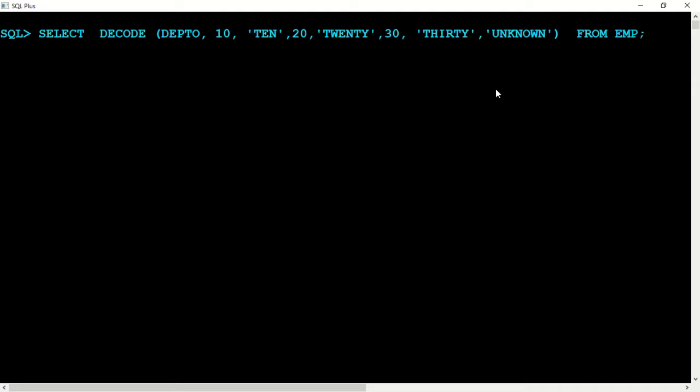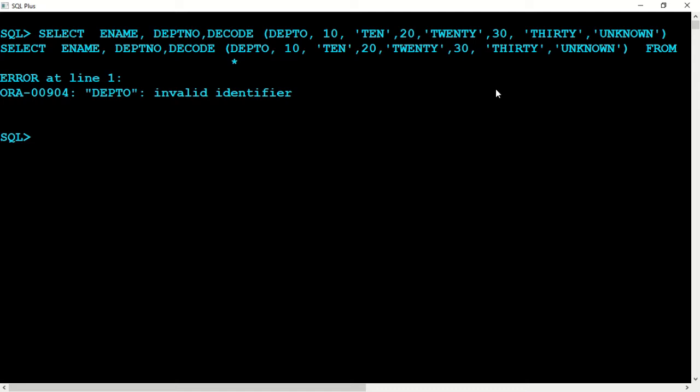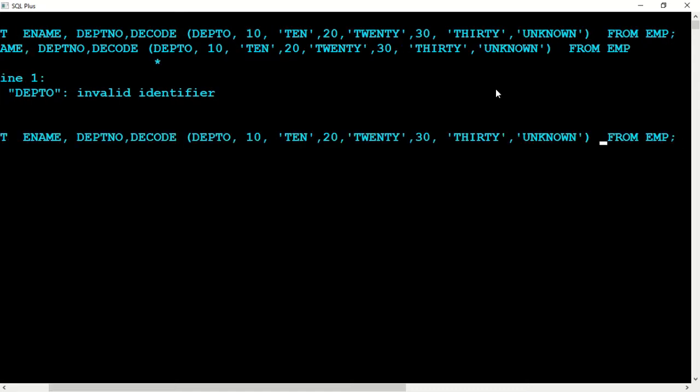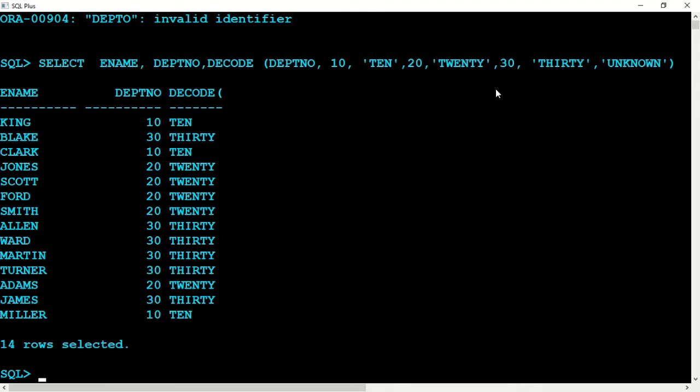And before that we want to put here the department number. I'll say ename, comma DEPTNO, so that you can understand what is the department number. Now you press enter. Spelling mistake, DEPTNO. Right, so if it is 10, it is 10. If it is 30, 30. Okay, I hope you understood this.